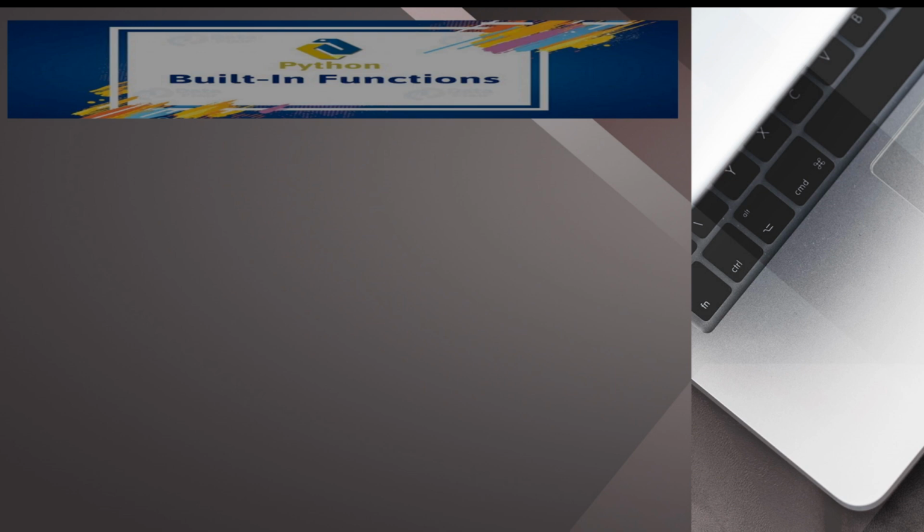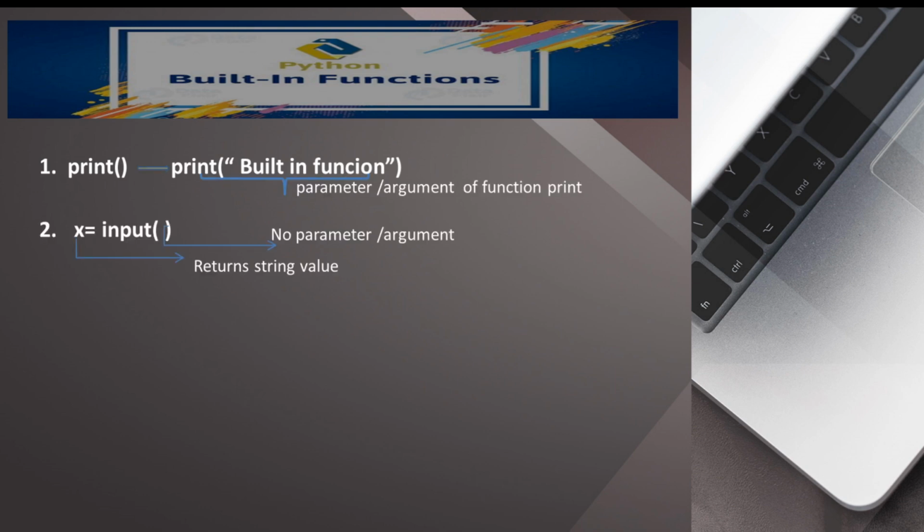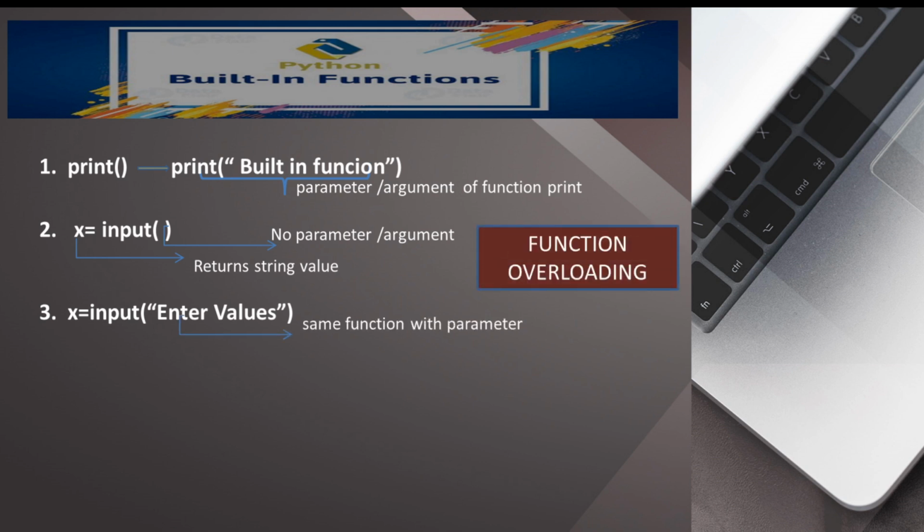In the last class we discussed the built-in functions, where we covered the print function and the input function. The input function takes one argument of type string, and the print function may or may not take any argument. The input function is going to return us a value of type string, and print will not return any value, or it is going to give us a default value that is None.